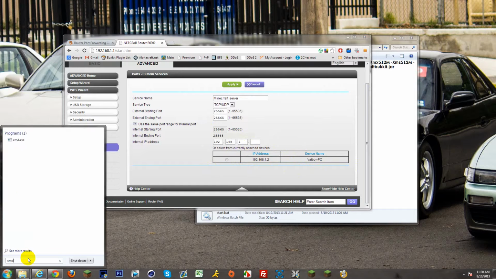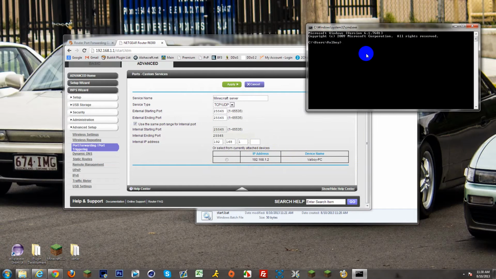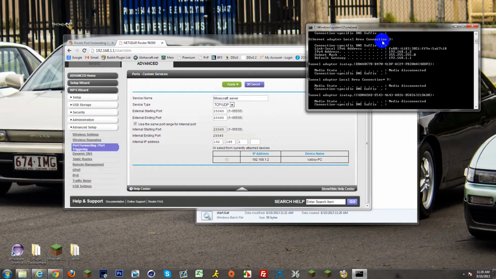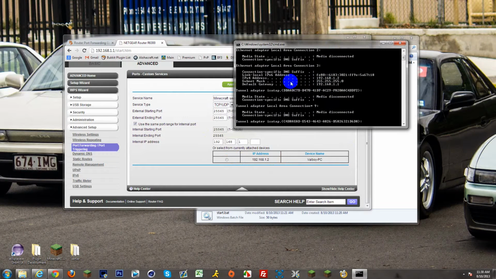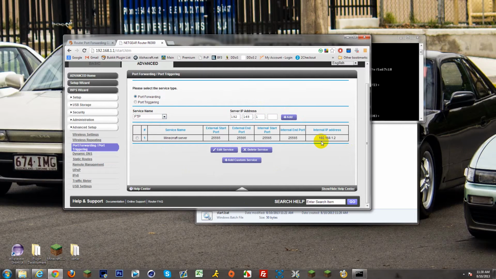So go to CMD. Most router control panels don't have this, but mine does, so I can actually just do that. But if you don't have it, I will show you how to find it. Type in ipconfig into your CMD, and now you have your server's IP, or not your server's IP, but your IPv4, which is your computer's IP. Now, when you're port forwarding like this, make sure you do it on the same computer as your Minecraft server, because you don't want this to be the IP of a different computer. It doesn't even make sense if you do it that way.